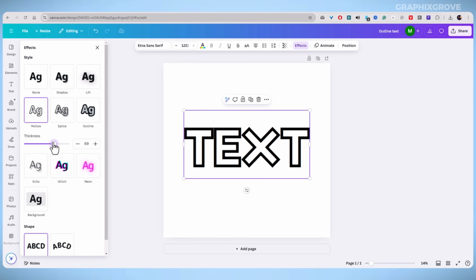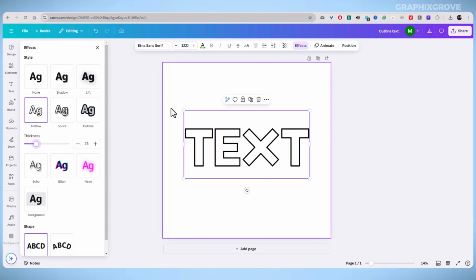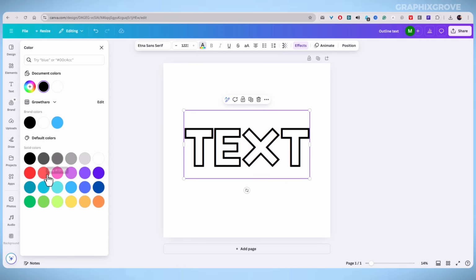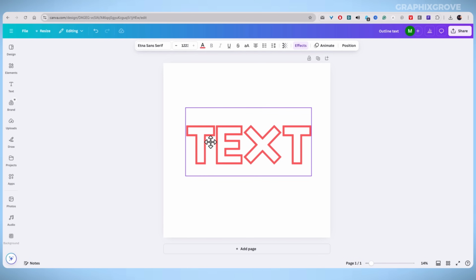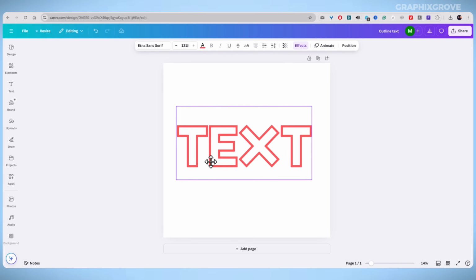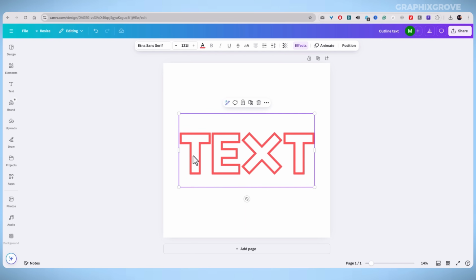Experiment with thickness to find what works best for your design. Here is where you can get creative. After you've set the outline thickness, click on the color palette at the top. Pick a color for the outline. Canva gives you a wide range of color options, or you can input a specific color code if you have one. This step is perfect for matching your outline text to your brand colors or making it stand out in a design. Outlining text in Canva is that easy.